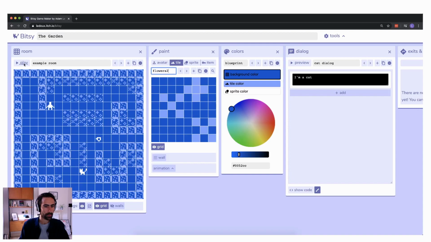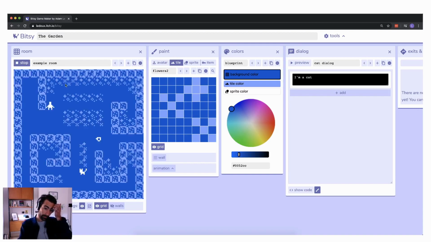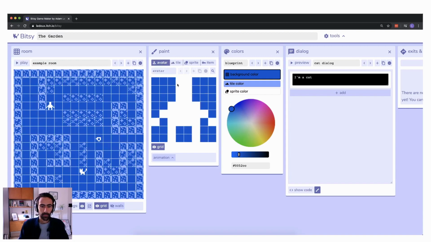Let's have a look at how this room looks. Okay, so that's working. We can't move through the hedges. It doesn't go anywhere yet, so maybe we'll look at that next. So we'll stop that, and let's go back. Let's just give our gardener a little hat.